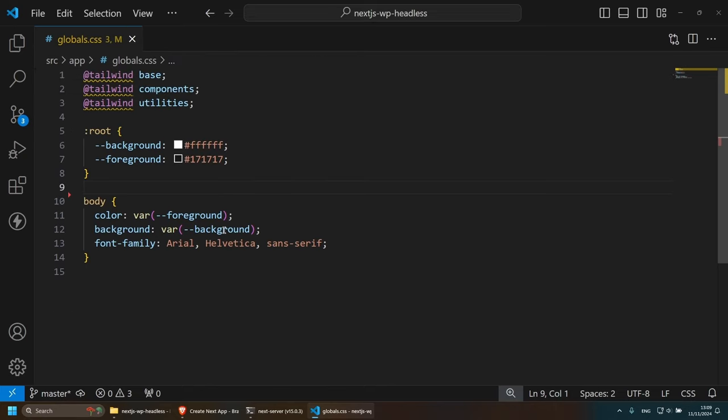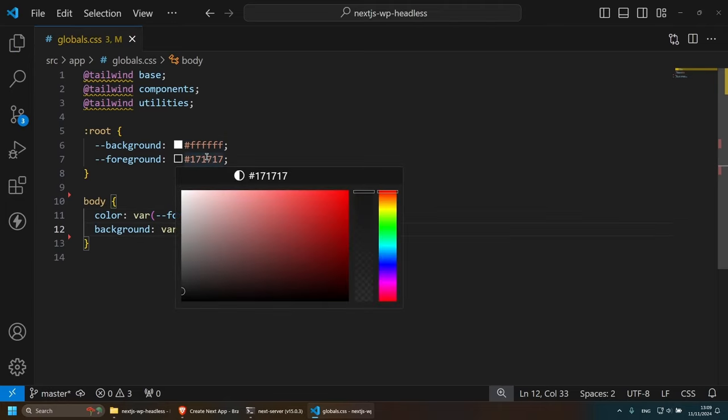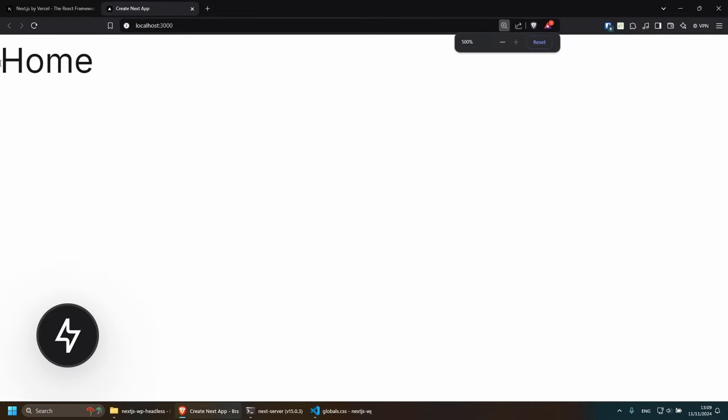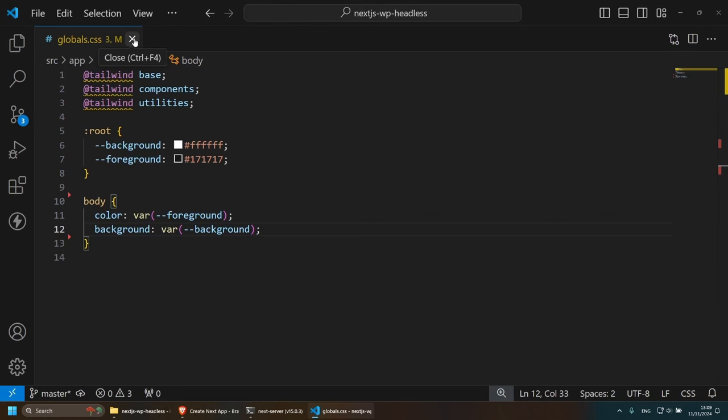The only thing that I want to change from here is the font family. I'm going to remove it, and also I want to change the background color and save it. So the background color is going to be white and the foreground color is going to be this dark color. As you can see, the background is now white and the font is now this dark color, which is exactly what I wanted. Let's go back and let's have a look at what we need to do next.